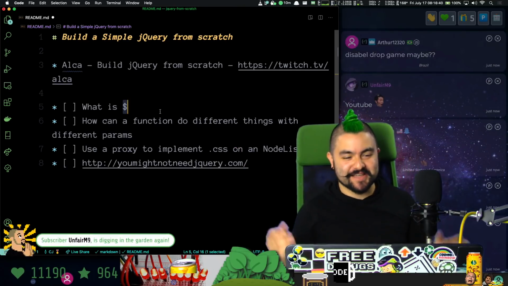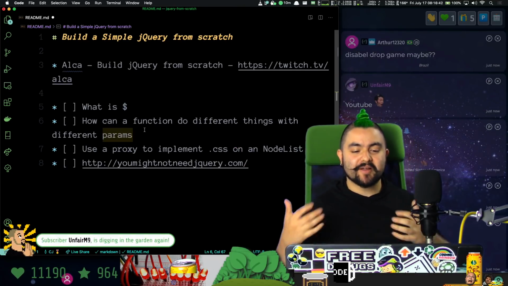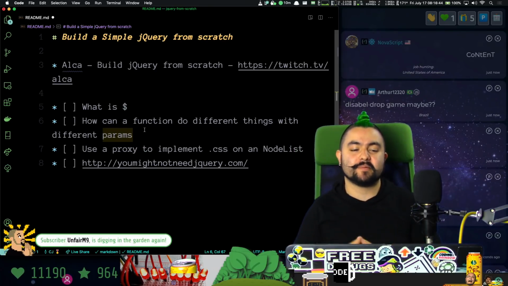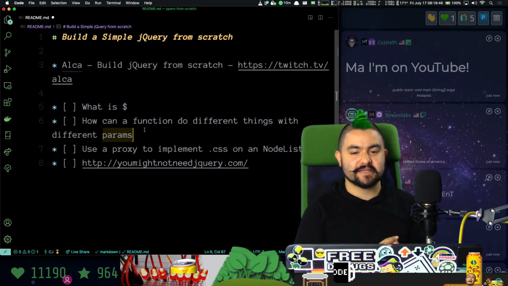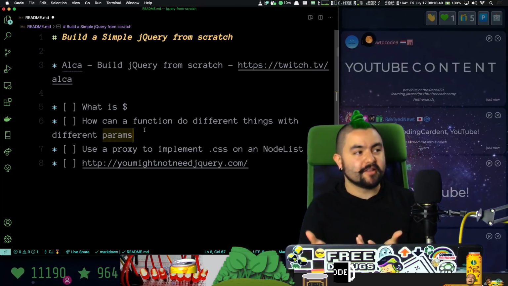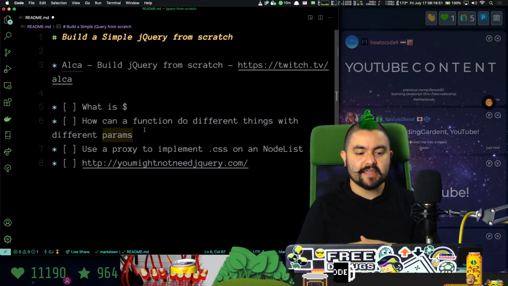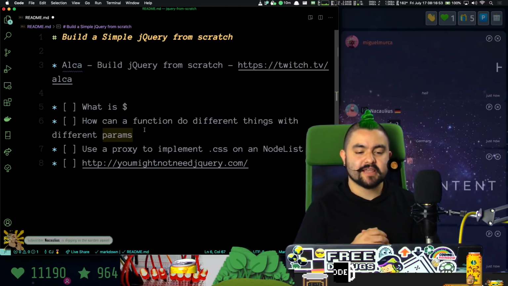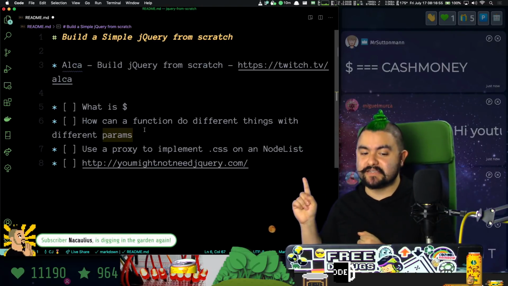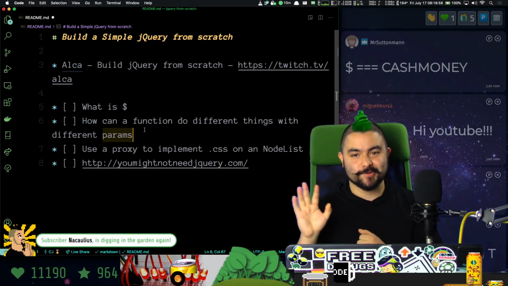So what is this $ sign? We'll talk about what that is. We'll also talk about how a function can do different things with different parameters. If you've used jQuery before, you might have noticed that you can call it and pass in different things. I'll talk about how that works. And then we're going to use proxies to implement .css on a node list, and we'll get there.